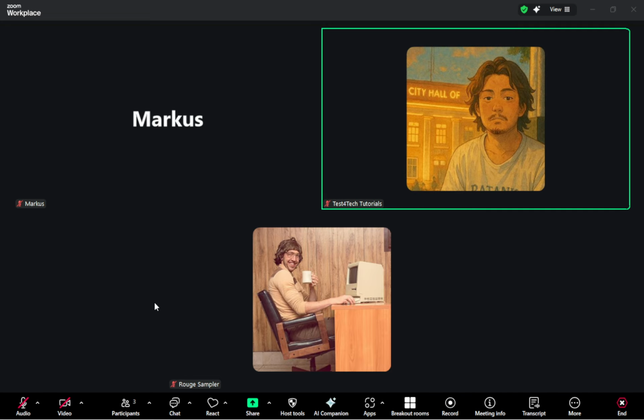First, make sure you're the host or a co-host of the meeting. Only hosts and co-hosts have permission to spotlight someone for everyone. If you don't see the option I'm about to show, that's usually the reason. In that case, ask the host to promote you to co-host, or have them follow these steps.